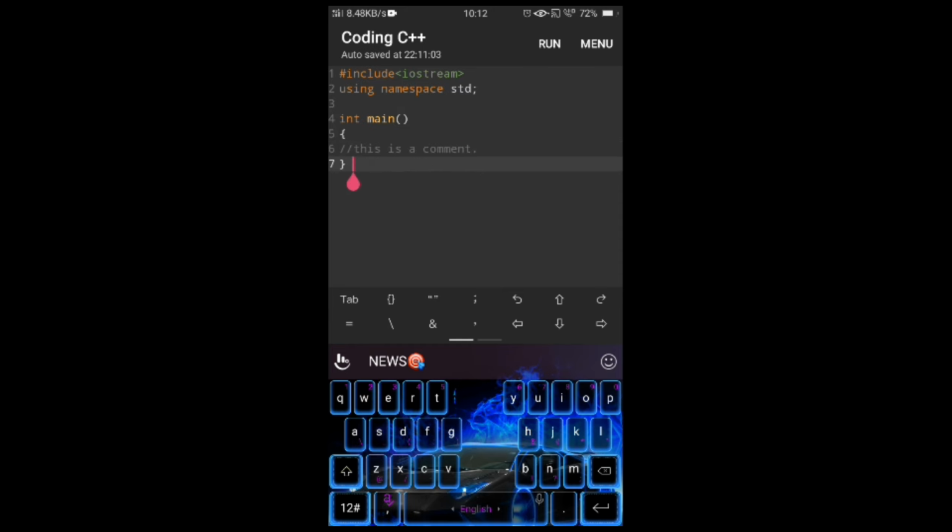So what is a comment? A comment is a user readable line, or annotation, according to the computer. So here there is a comment written. To declare a line comment, we simply place two slashes at the beginning of the line, like I wrote here.